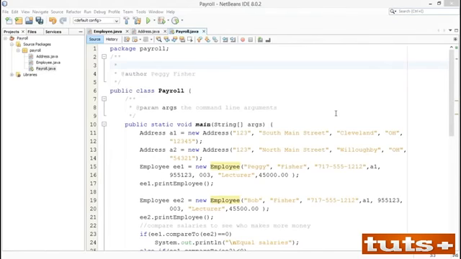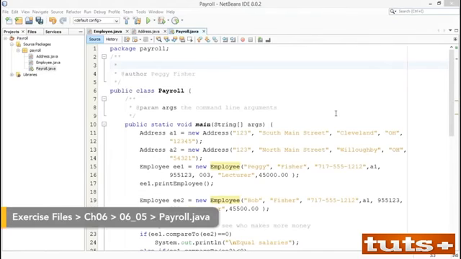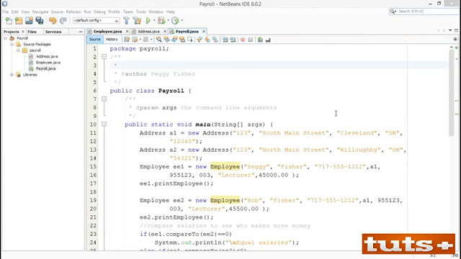Okay, now comes the fun part. Let's return to our payroll application. We have created the employee and the address classes. So let's take a look at the main class, which I have open here, payroll.java. You'll notice line 10 has public static void main. In this class, we're going to create objects for the address and the employee. We're then going to print the values back out again. We're going to try and change some of the values, as well as use our compareTo methods.